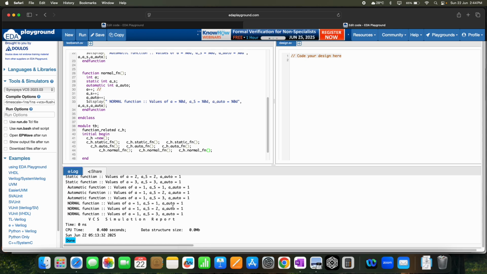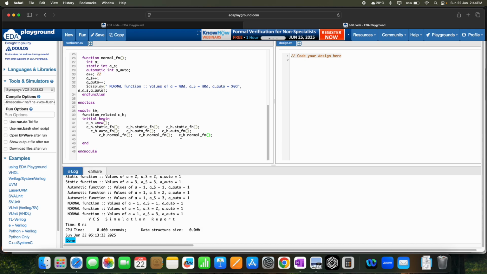So 1 2 3 for static, and automatic anyway will be getting new memory created each time. So this is the one example for use case of static and automatic.